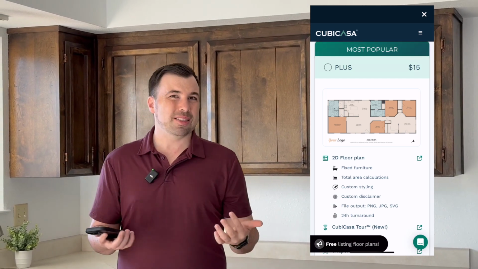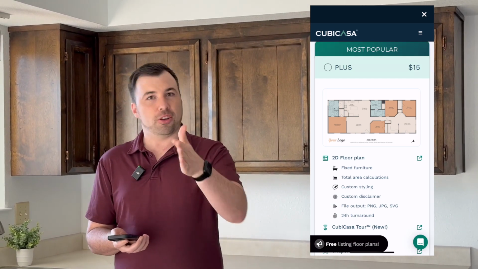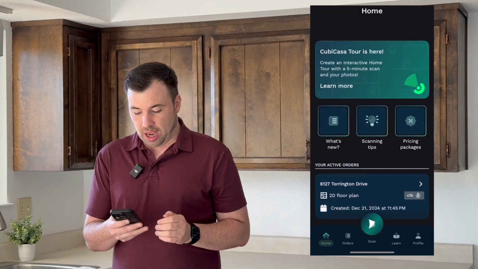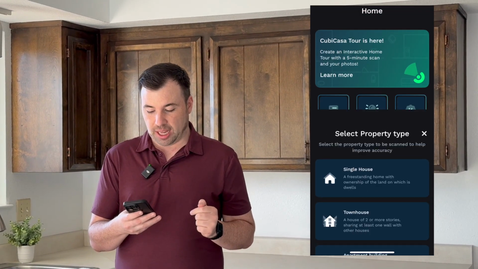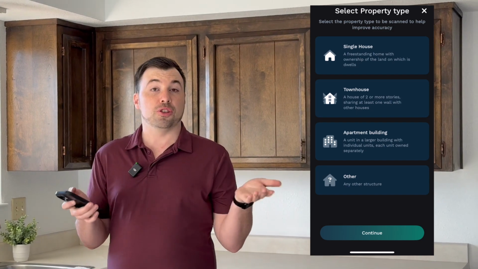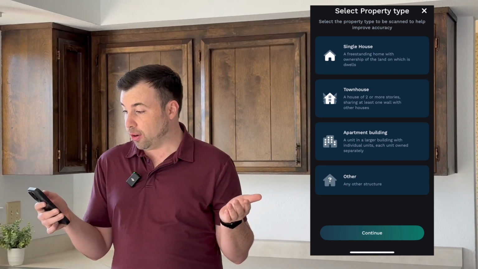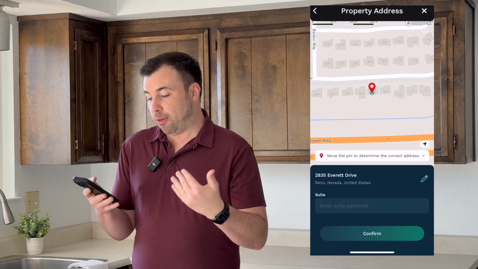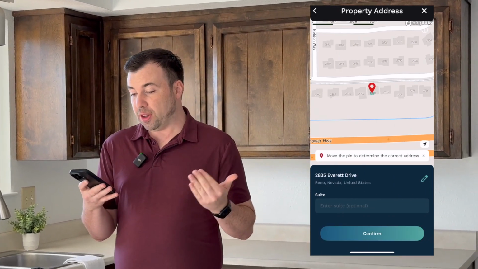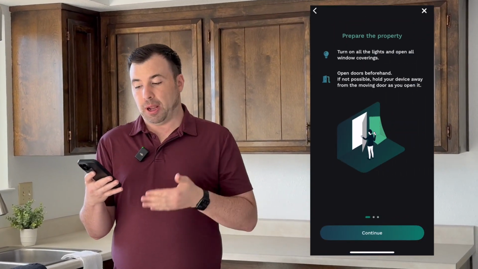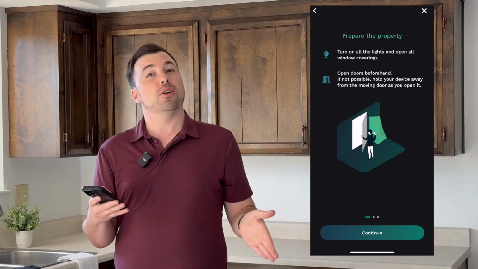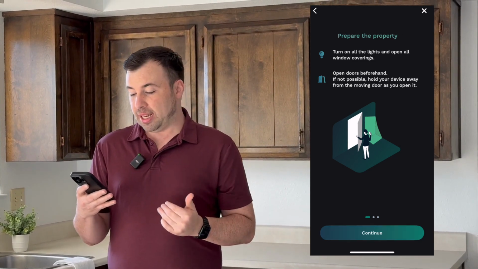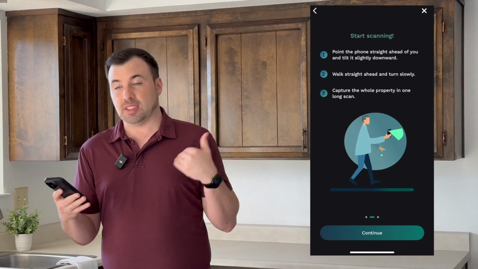So what does this look like? How does it work? And how can you use it for your buyers? Once you decide what you want to use, you're going to hit the scan option in the app, and you're going to choose what you want. So I'm going to choose single house. That's what we're filming today for a buyer. We'll confirm the address that we're filming at, and then we're going to prepare the property. I make sure all my other apps are closed because it's going to take up a lot of memory. It gives you a few tips ahead of time, and we'll hit continue, and then we're going to start scanning.